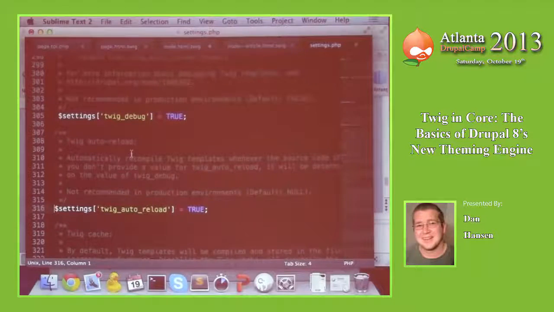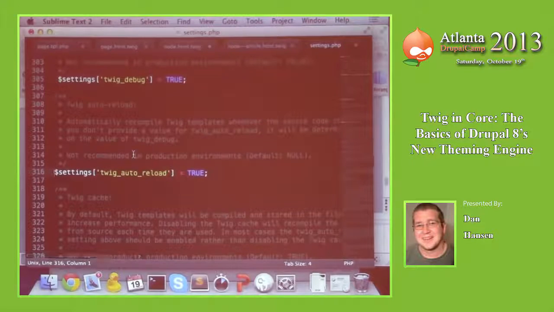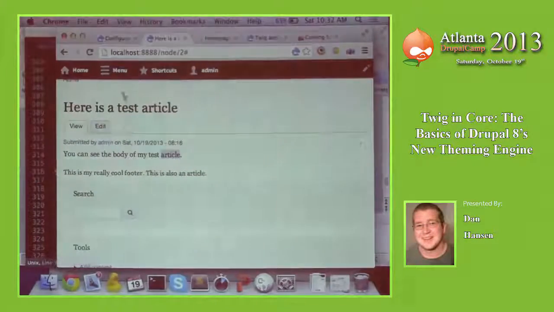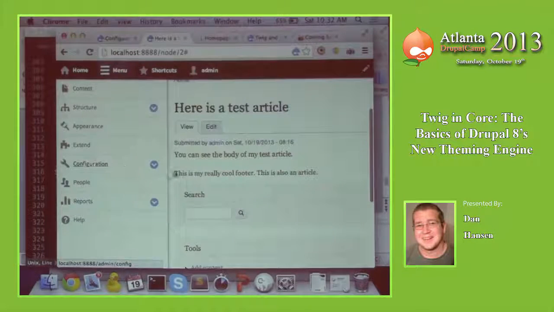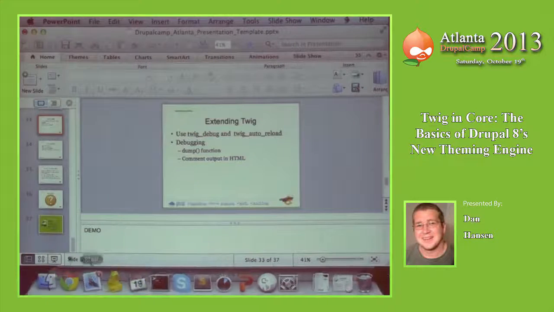I'm told that Twig cache is a little bit more dangerous and really won't help you out unless you want to see your site go really slow. So don't really use that. Just try to stick to Twig auto reload and Twig debug to see how your site looks. Now I just want to see if the DSM works. Oh, denied still. All right. Moving on.